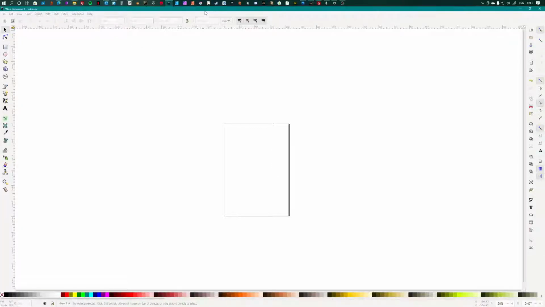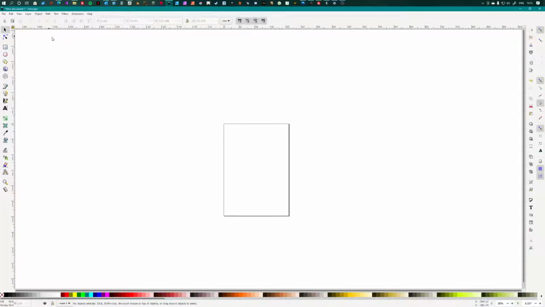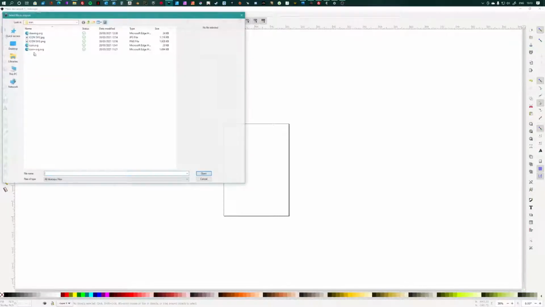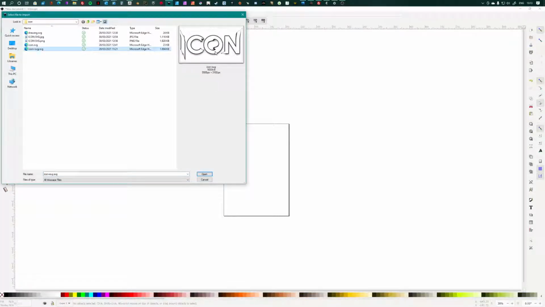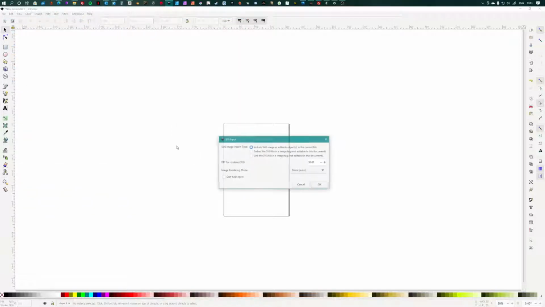Right, here's a quick tutorial on bringing something into Inkscape to convert it into a vector. So I'm in Inkscape. I'm going to go to File, Import. I'm going to find the drawing. There's the one that you sent. Open that out. You'll get this dialog box up.